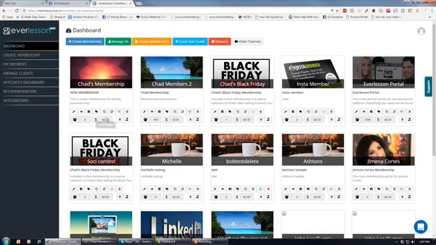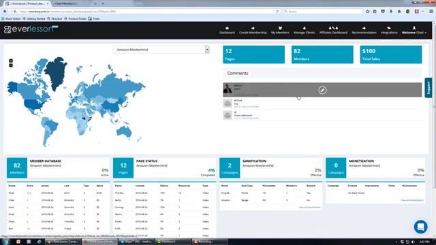Here's your number of members. Here's the number of sales. And then we have this really cool thing here that shows the actual dashboard for the membership site itself. So I'll go ahead and click that. And now you can see the dashboard opening up.